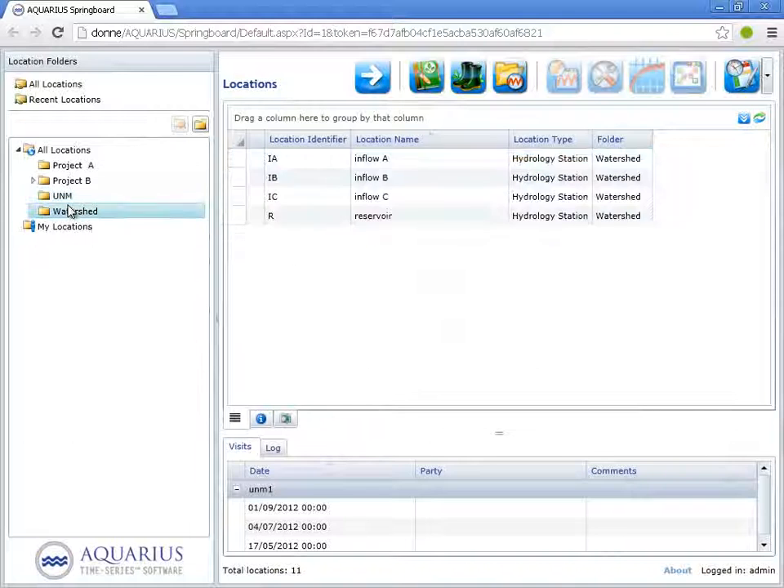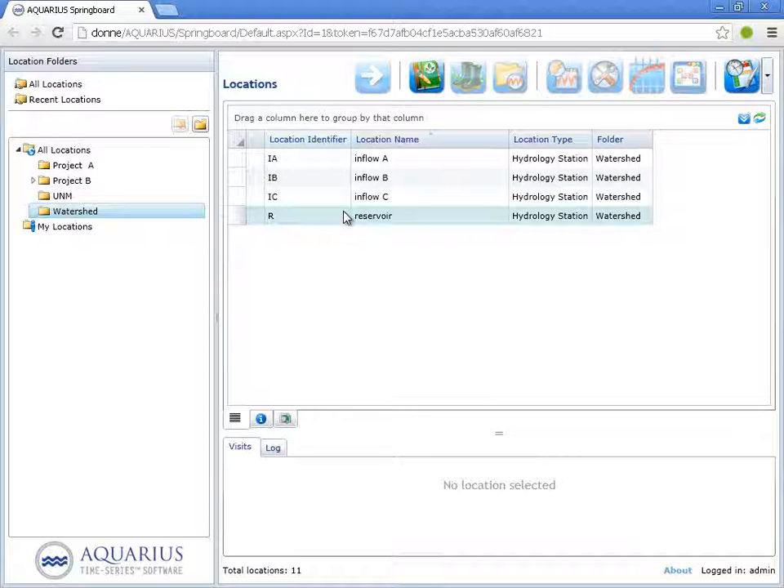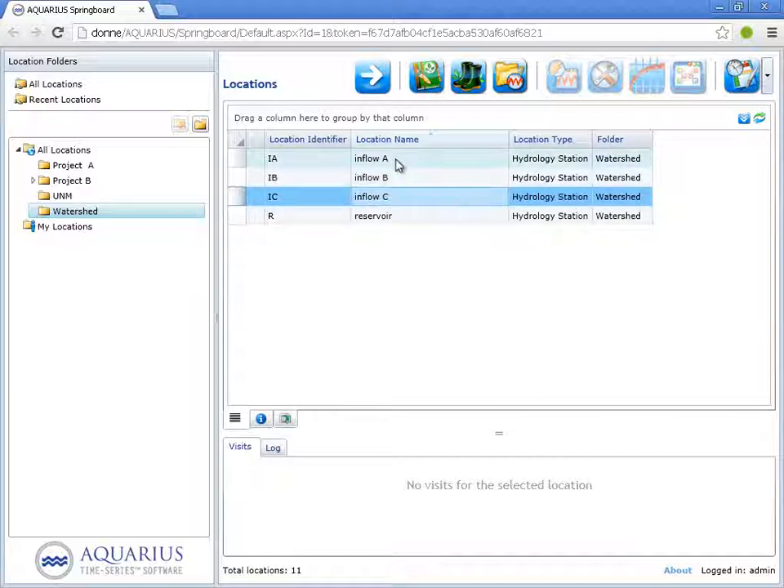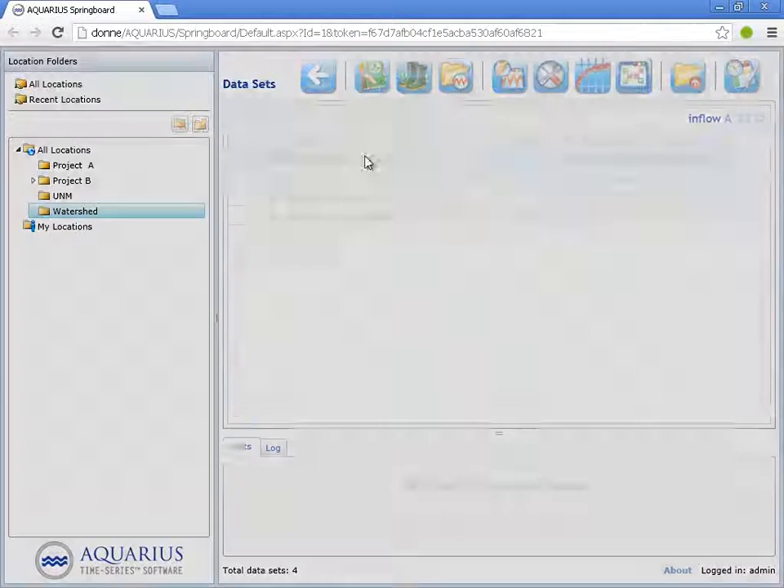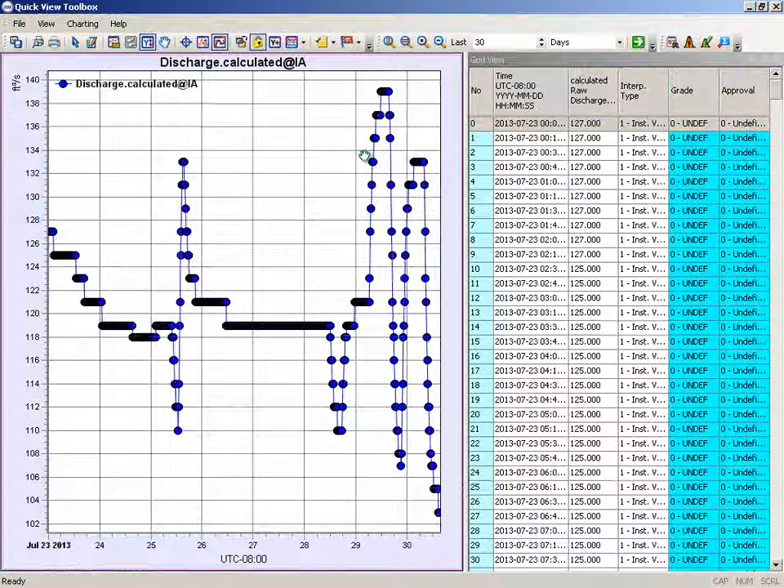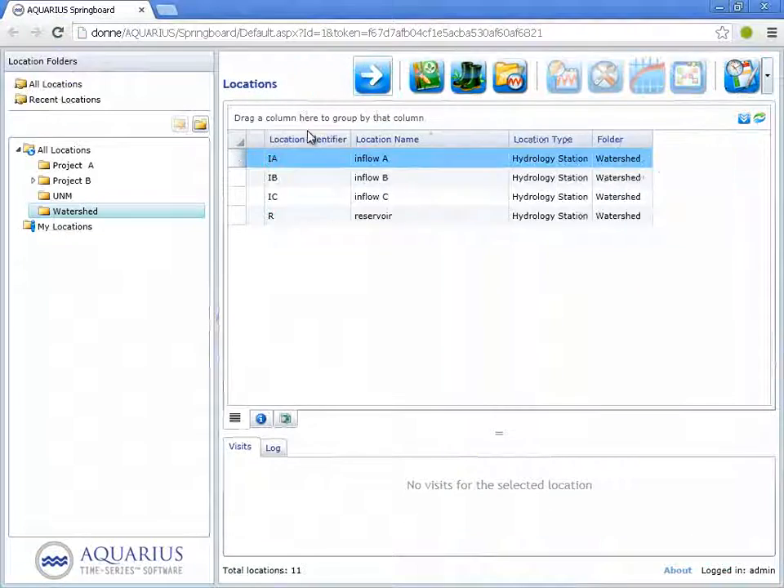For this application, let's imagine we have a reservoir location and three river gauging sites where we're measuring the discharge. And we're going to calculate the total flow from these as they contribute to that reservoir. You'll see at this first inflow site, I have a calculated discharge time series. It looks like that. So basically, all I'm going to do is add up the discharge from each of those three sites and produce a total discharge in the reservoir location.